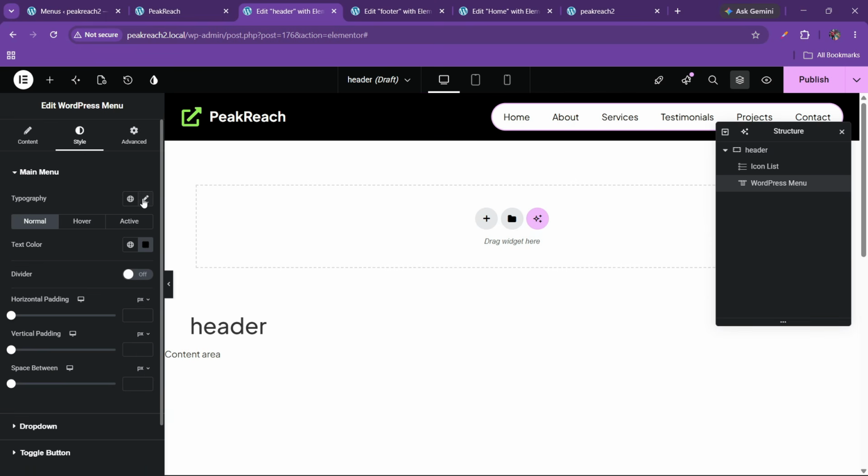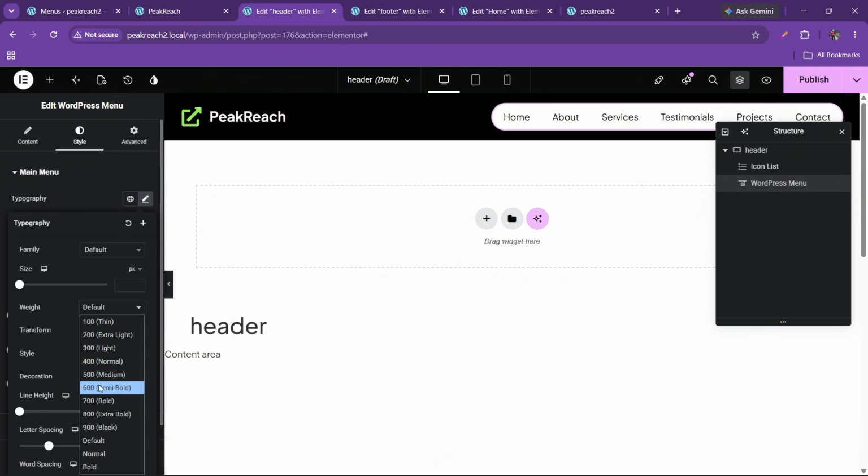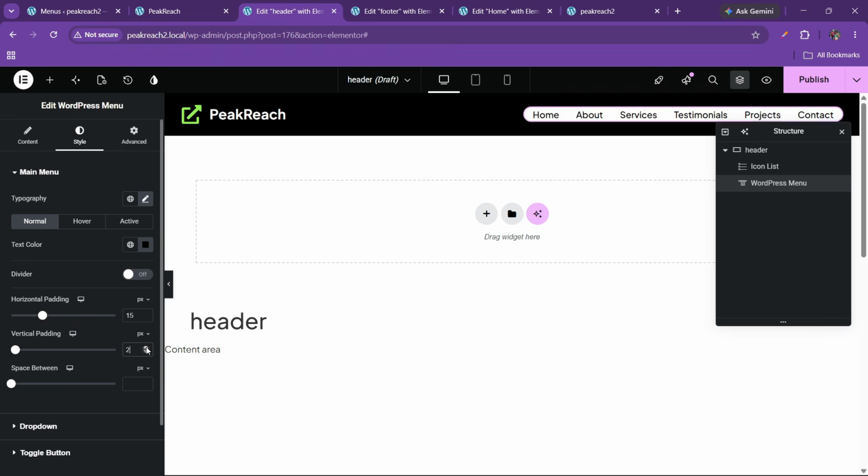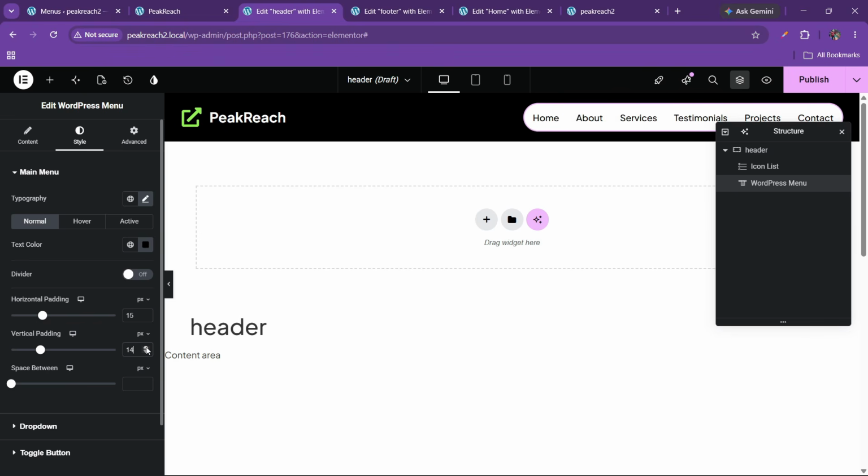Okay, now we can just go to the typography, guys. Here we can increase the font bold. Okay, so this is looking great. Now what we can do, you can see here we have the horizontal padding, right? If we decrease the horizontal padding, let's keep this 13, and let's keep this 15. If you want to decrease the vertical padding also, you can just decrease this. Okay, so this is fully controllable.